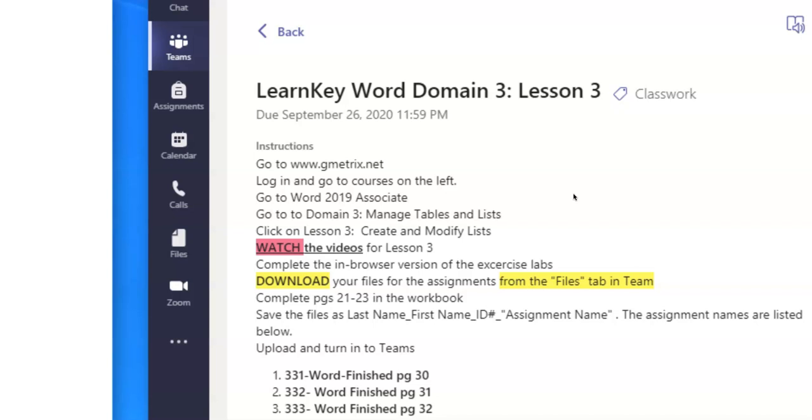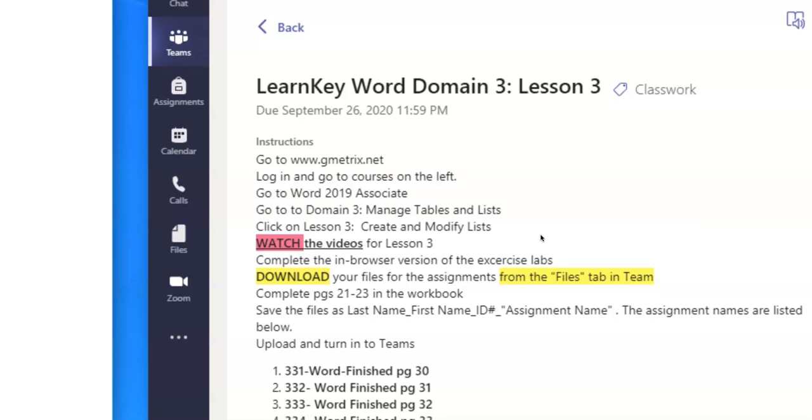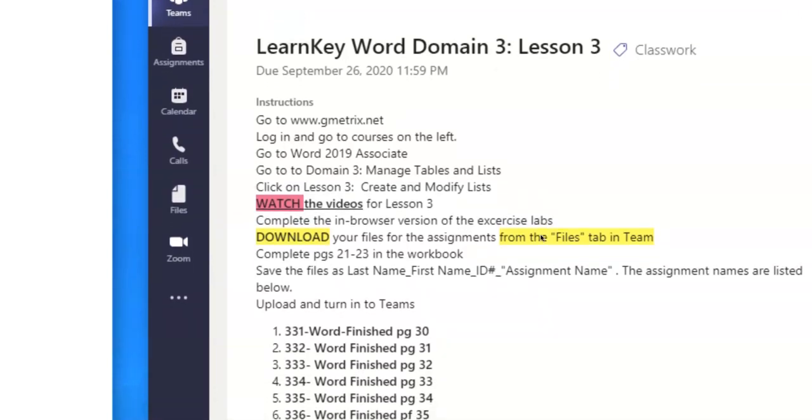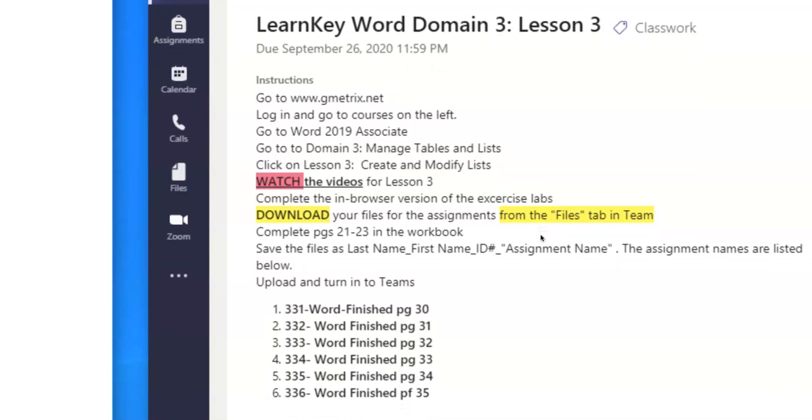Hello everyone, welcome back, and today I'm going to go over how to properly complete Lesson 3 from Domain 3. When you take a look at the assignment in Teams, you will notice that I have placed the URL in the instructions and that I'm directing you to courses on the left. You would choose Word 2019 and you are going to Domain 3, which is Manage Tables and Lists, and Lesson 3, Create and Modify Lists.